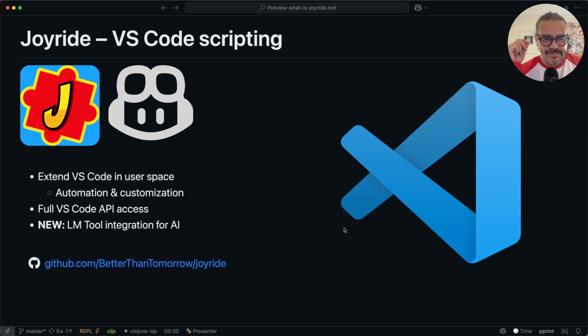Joyride is the bridge between you and your ideal editor. It lets you script, automate, and extend VS Code in user space while you use it. With ClojureScript as its language, Joyride enables live, interactive development. But scripting your editor used to be daunting. Now with Copilot as your AI pair, the barrier is gone. You can ask for automations, UI tweaks, or new features, and Copilot will hack VS Code for you.